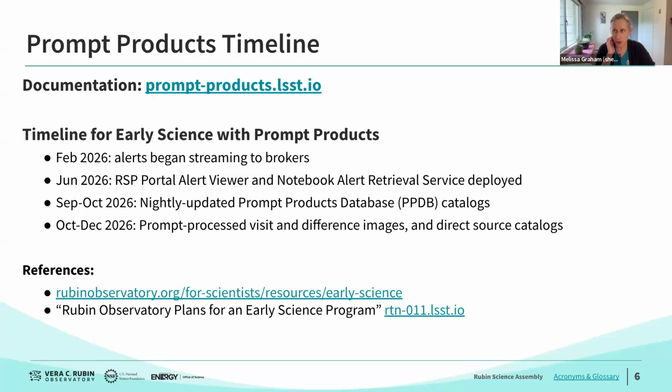And the timeline for doing early science with the first versions of these prompt products is that in February of this year, alerts began streaming to brokers. So they are out now. I'll tell you more about brokers and how to access them in a minute, but that's the first bit of prompt products that are available.